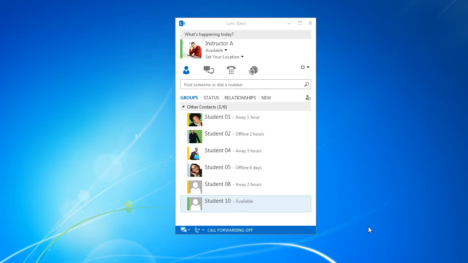It's very important to set your status accurately. This allows people to know the right time to contact you.